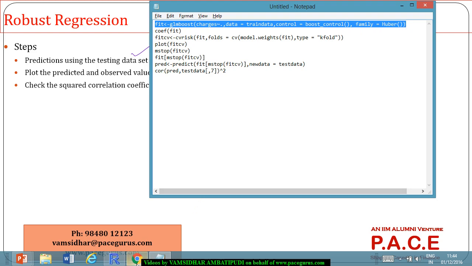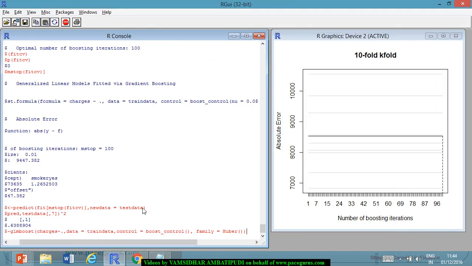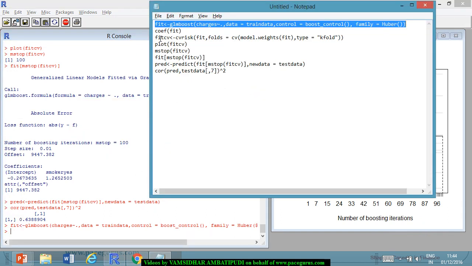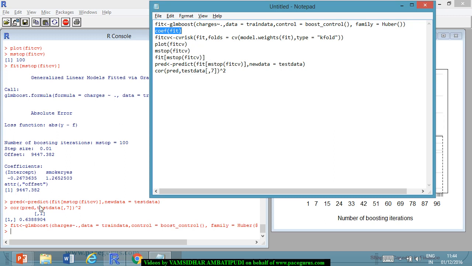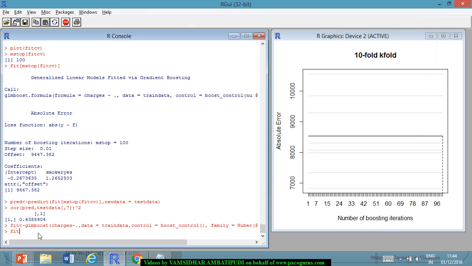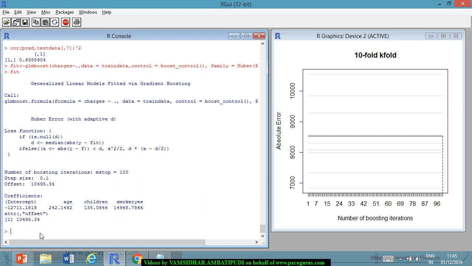So let me execute the model again. So this is where I'm going ahead with the Huber model. Now let me see what this model has given, the fit, which is a robust regression model. It has considered three variables at least: age, number of children, and smoker status. It did not consider BMI again. Now the Huber function is looking at the median of the absolute difference between the actual minus the fitted value. That is the Huber error.